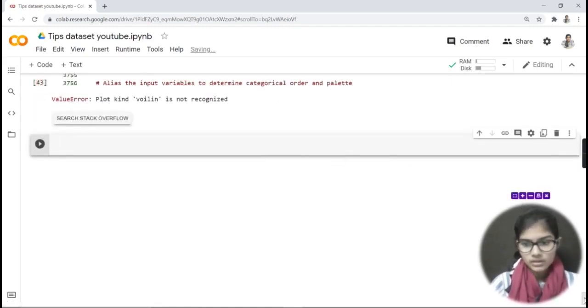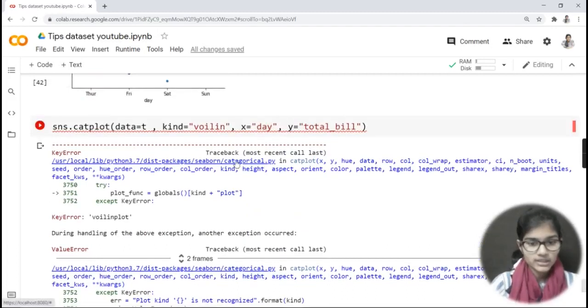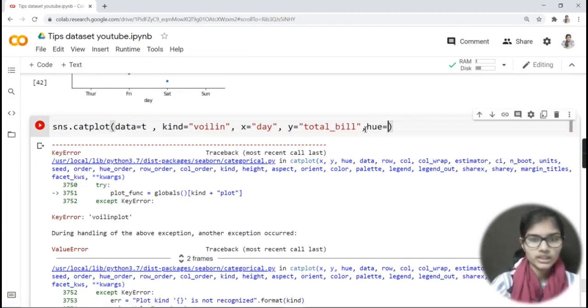Okay, so it is saying that plot kind value is not recognized. Have I made any mistake? So kind is equal to... Okay, let me do one thing here. What I would do, I would take the hue also. Hue is equal to smoker, and what next do I have?